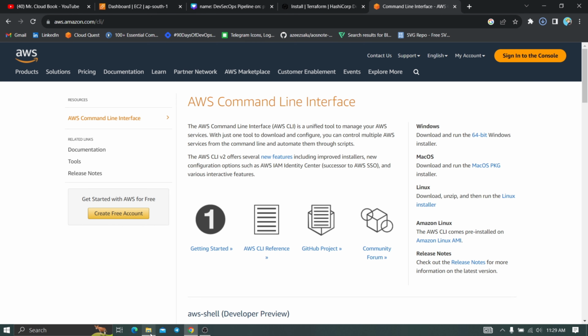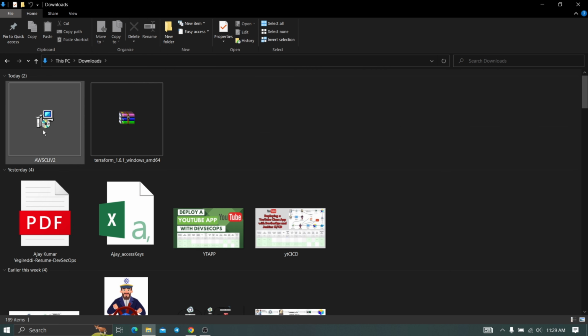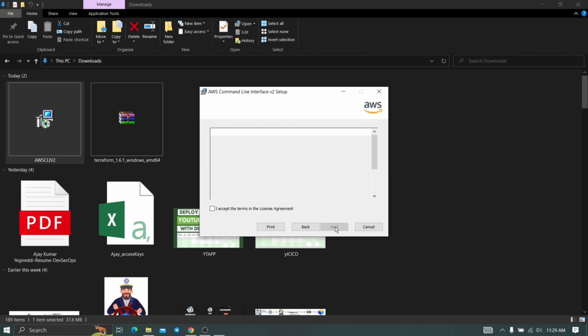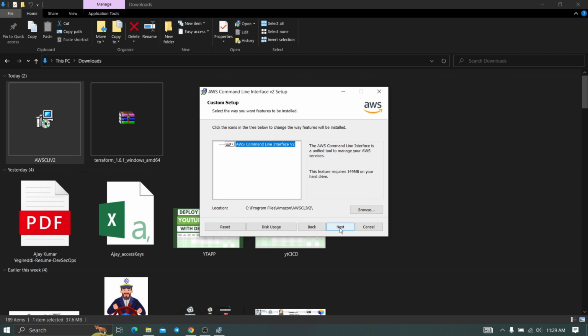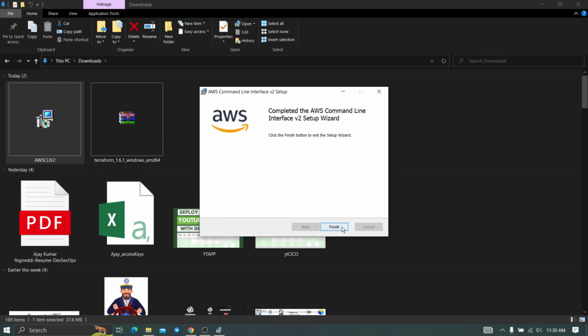That is done. Go back to your File Explorer again, Downloads, and you can see the AWS CLI installer here. Double tap here and you can see it started installing. Click on next, accept the terms, next and install. It will take some time to install. Okay, click on finish.